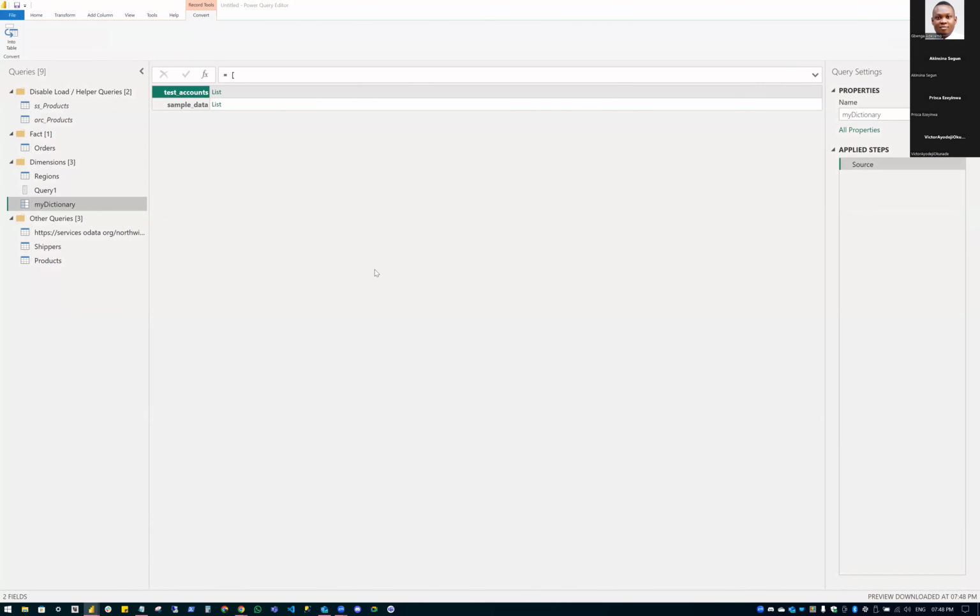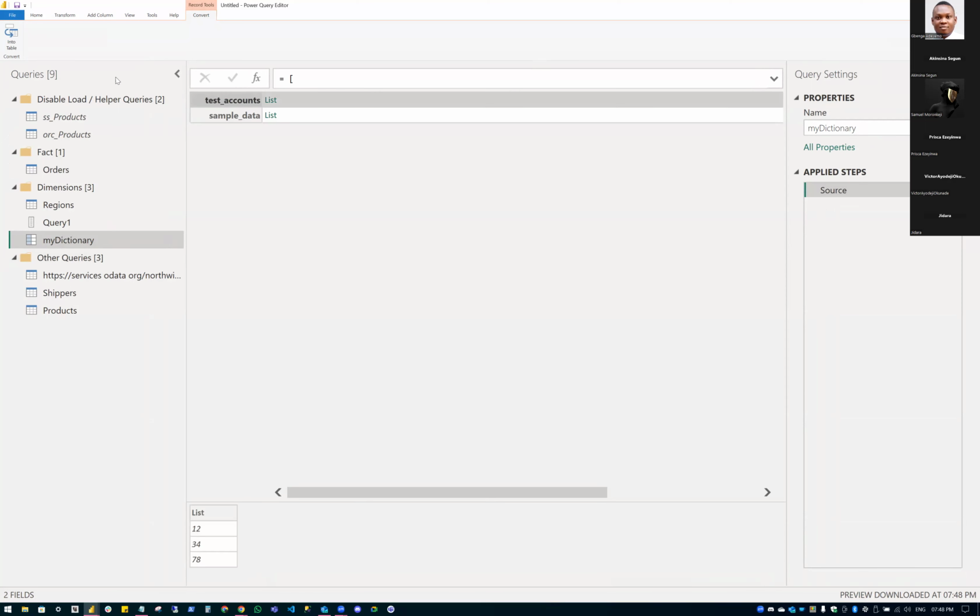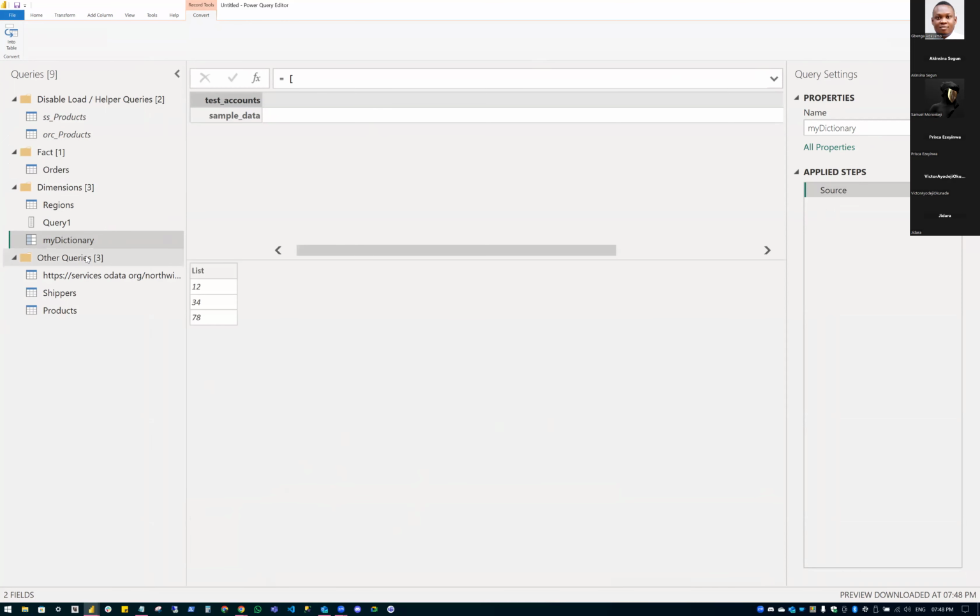Let me make this bigger. If you want to make your window bigger in Power Query, Control Shift plus. If you want to reduce it, Control Shift minus. So this is what I call a dictionary, and you can invoke it in some other queries. If you want to see the content, remember when I was defining this, like I said, it can get very complex. You can populate anything there, and it's just a single query.